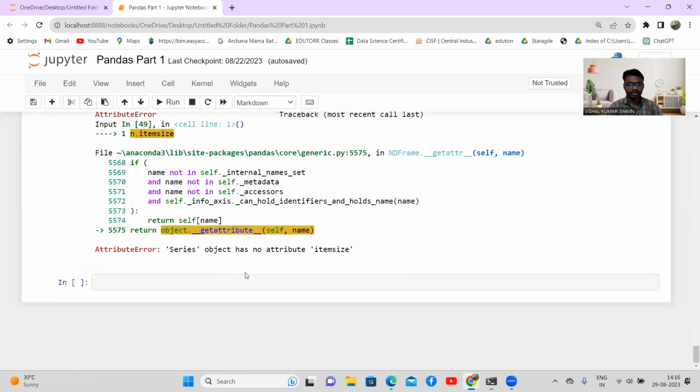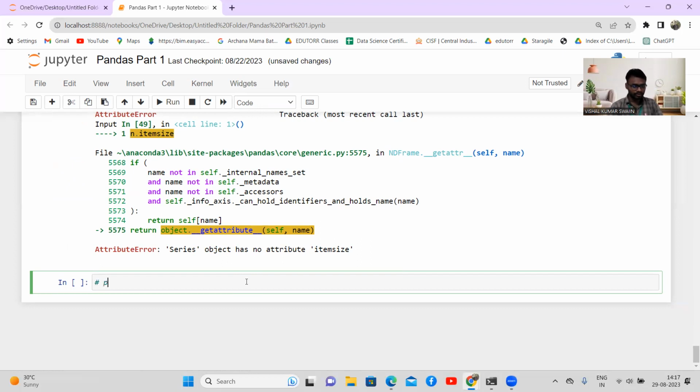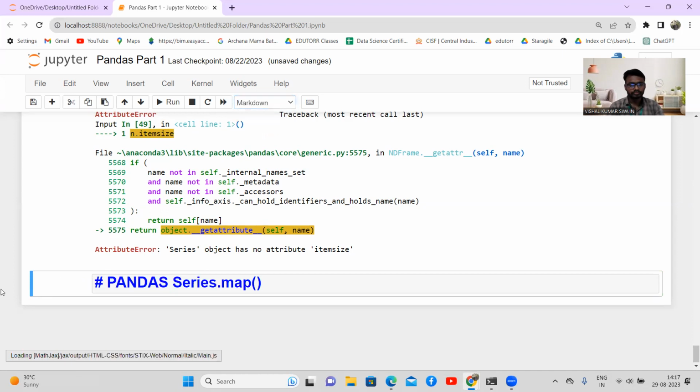Very good. So now the next point. Today we will discuss the first point: the pandas series dot map function. We'll use this one.